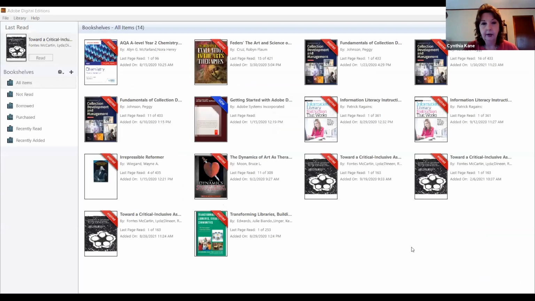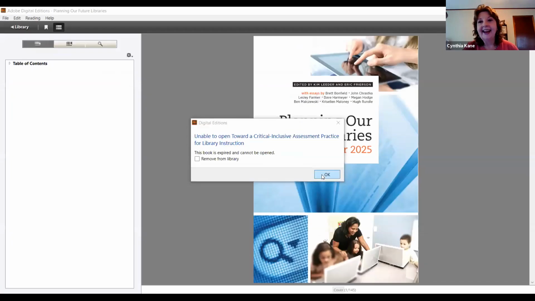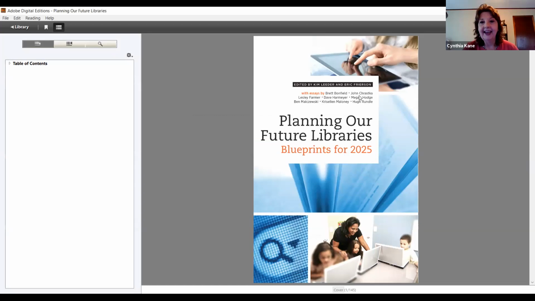There we go. Make sure that is, yes, that should be showing up. And it's kind of downloading in the background. This is one that I had already checked out and it expired. So I want to click on OK. And we're going to make sure that you are seeing this.